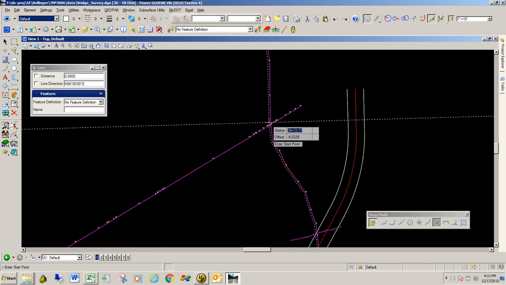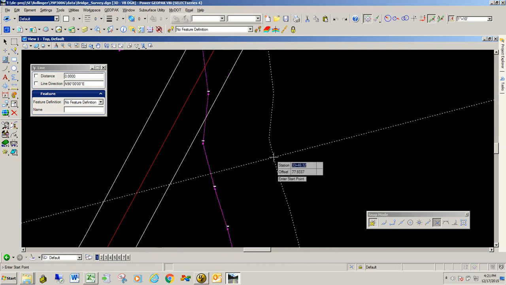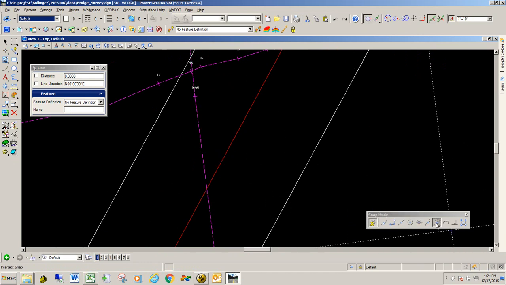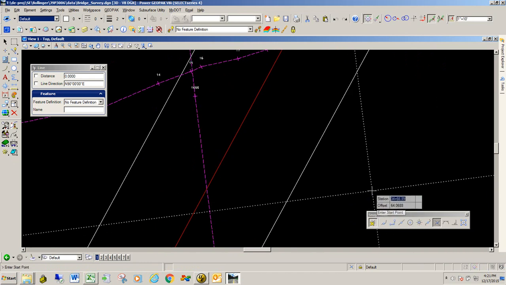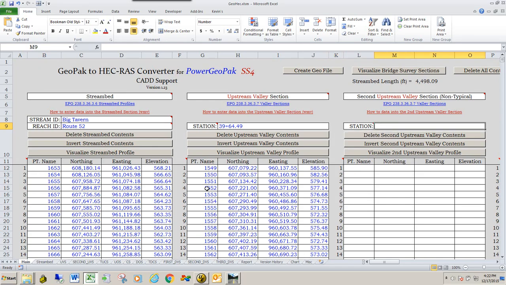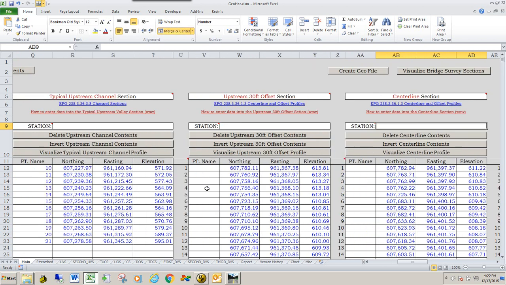Let's do the center line section, which is this red line. Again, I've got my intersect snap mode on and I'm in a drawing tool. I'm just going to go to the center of it and let the tool snap to it without clicking on it at all. And so I've got 34+75.97 for my center line.